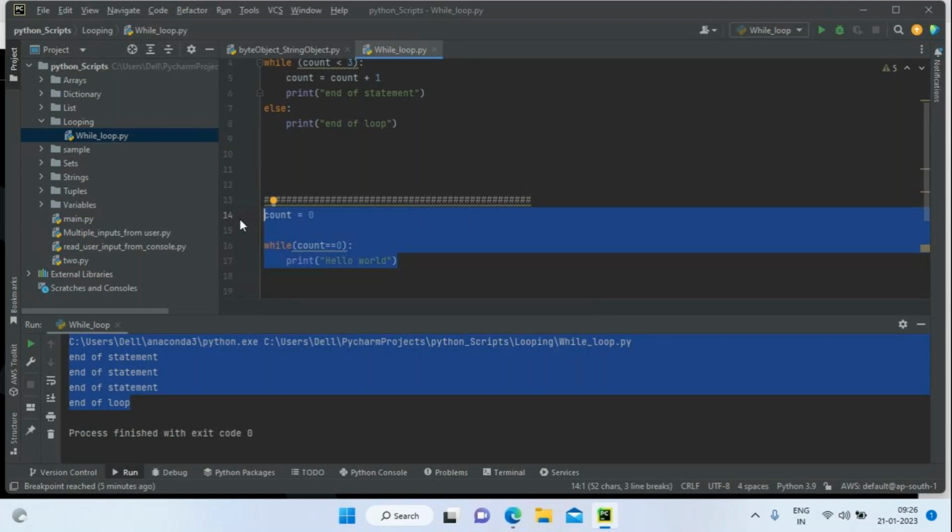This kind of while loop is not suggested in programming because it's going to run an infinite number of times. The loop is going to execute because I'm making count equal 0, so I'm going to get the boolean true. It's going to print hello world. Again, count equals 0, and hello world is going to print an infinite number of times.